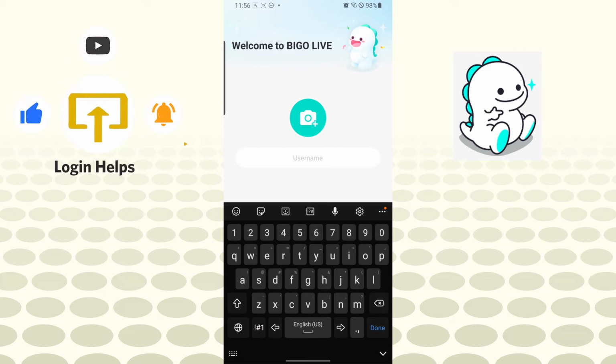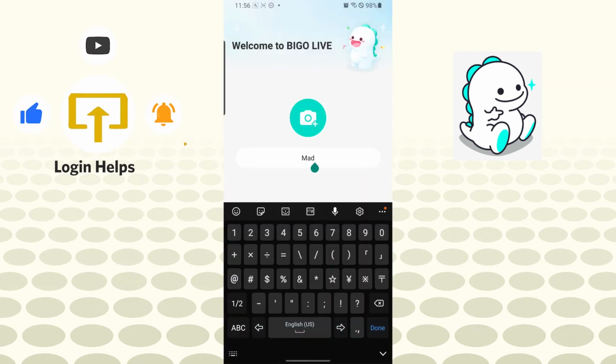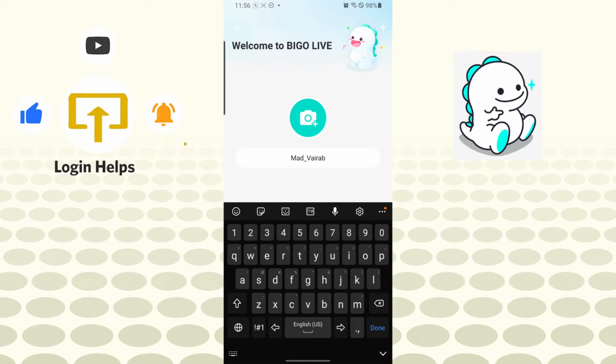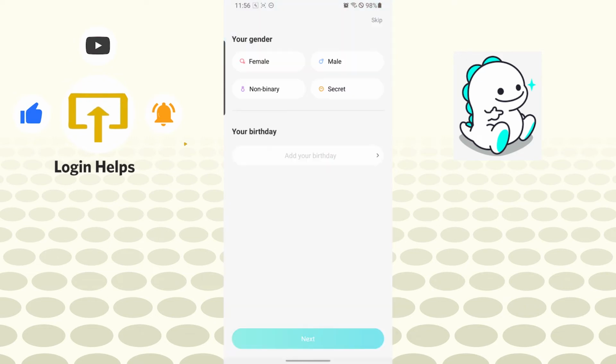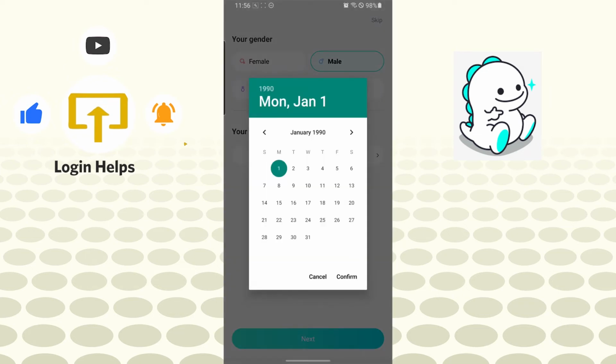And let's create a username for ourselves on Bigo Live. And I have created my username. Let's go back and tap on next, and let's enter our details like our gender and our birthday to customize our Bigo Live account. Let's go, and when you tap on these dates, you can see we are on the calendar.